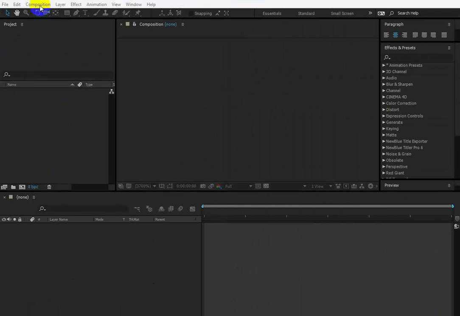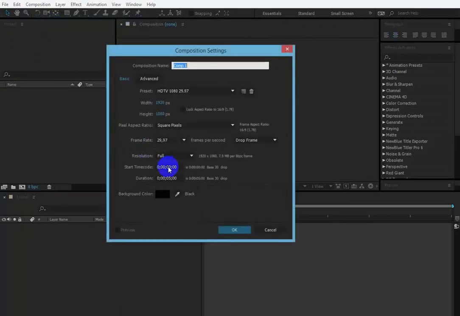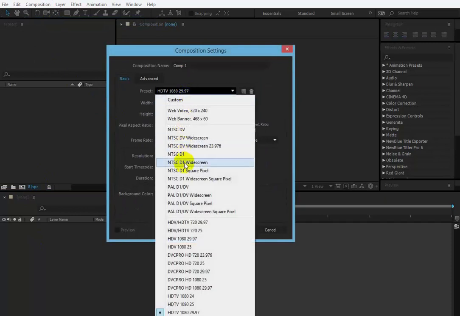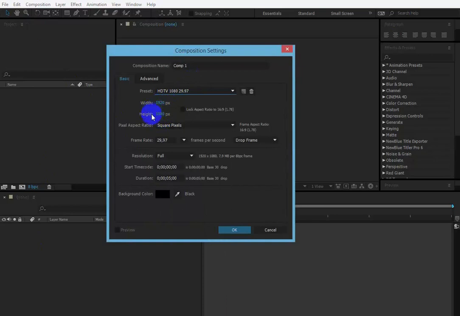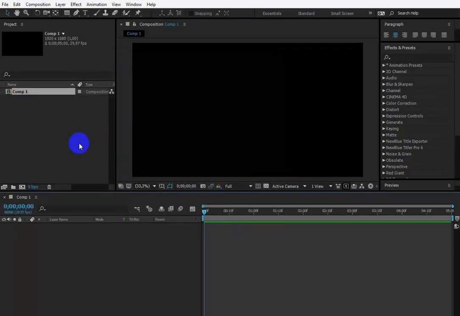Let's create a new composition. I'm going to use HDTV and with these options. Frames per second 30, resolution full resolution, you can change it here if you want, and duration 5 seconds, background color we choose black and we hit OK.